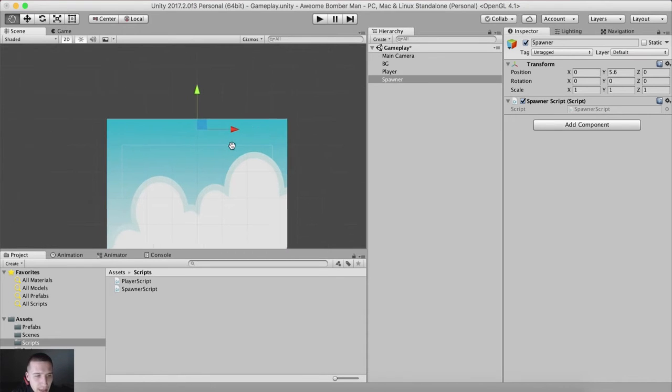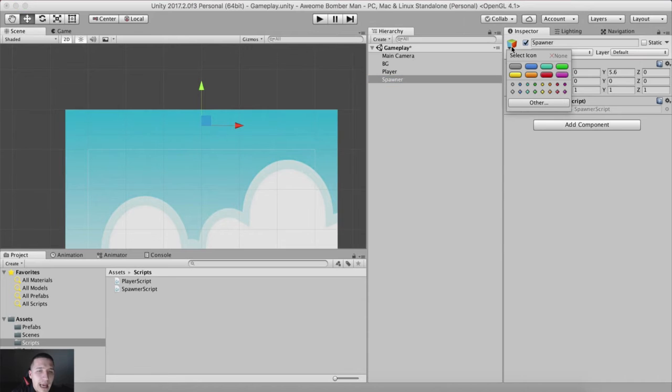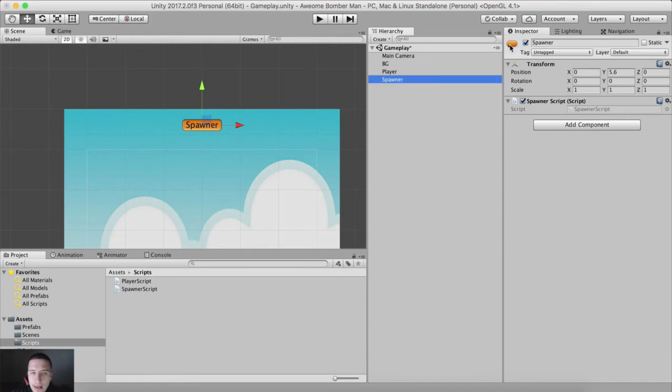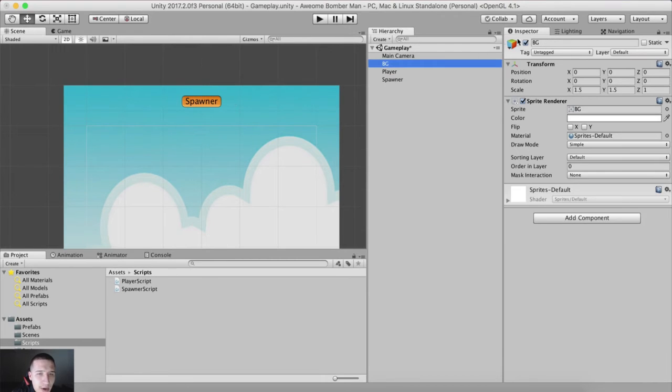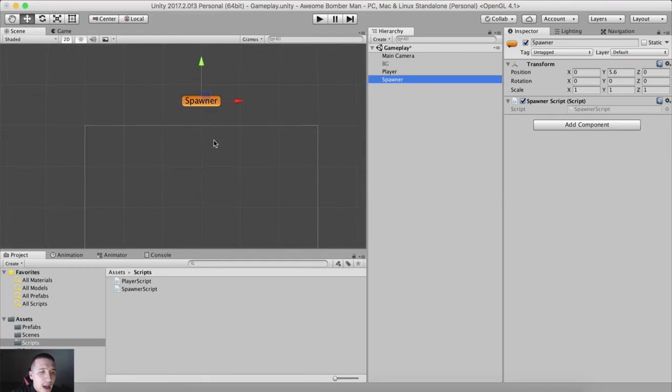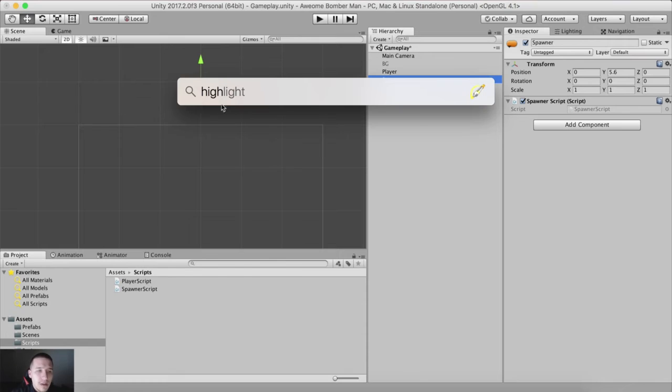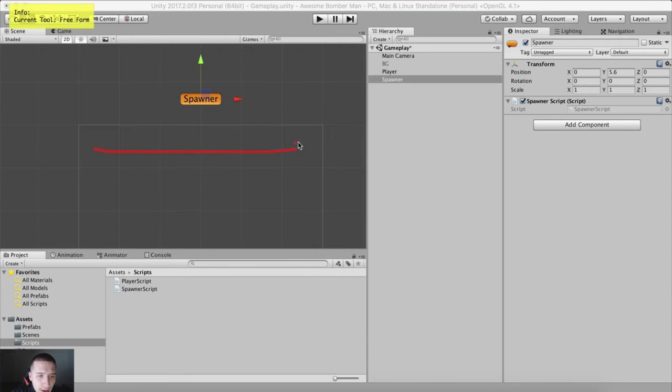Let me zoom in a little bit. Our spawner, I'm going to tag it here with this orange tag by clicking on this icon and selecting this. You see where it is, and you see the line where the camera is. I'm going to turn off the background. You see this white line where the camera is. I'm going to take this highlight tool, and this is where our camera is, from here up to here. We're going to spawn our obstacles within that range, not outside of the camera, but within the bounds of the camera, which are the same bounds we used for the player's movement.